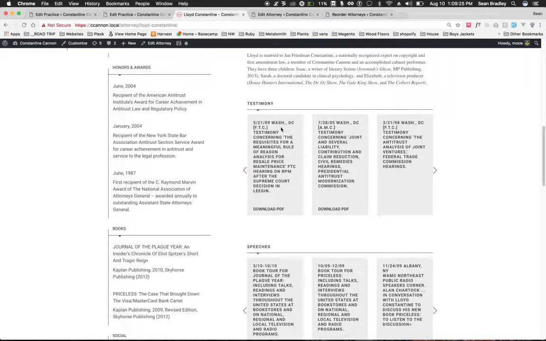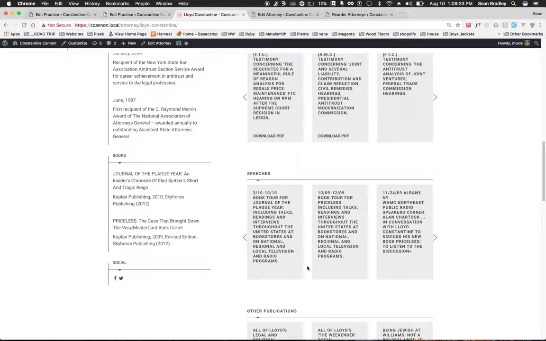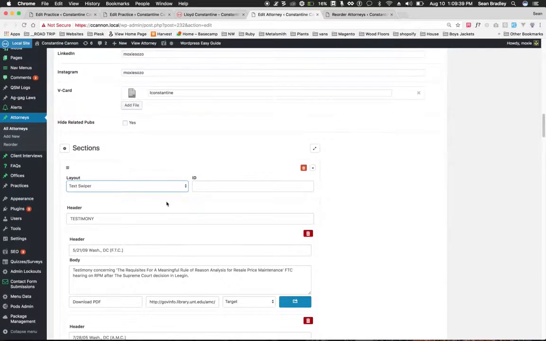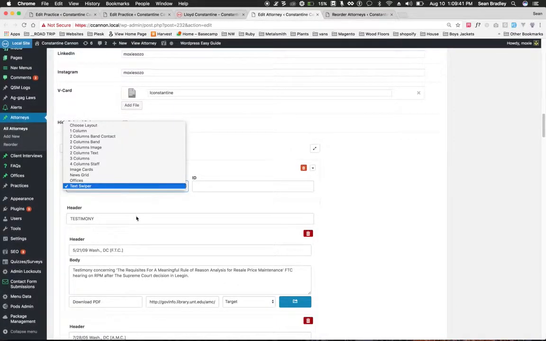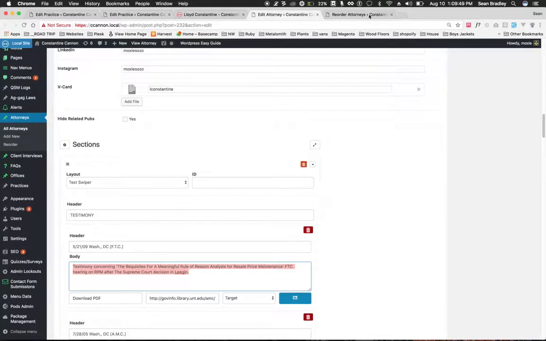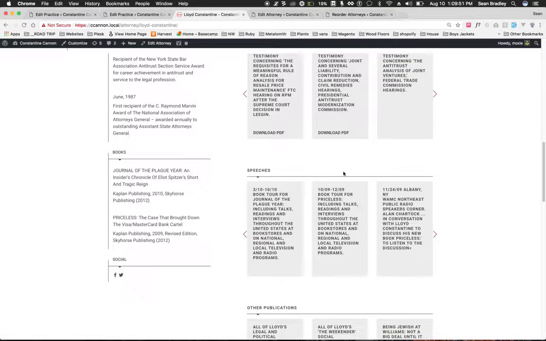They support a header, a body, which is still in the same style as the header, it just provides a line break between them, and a link or download link. So here we see that with a text swiper chosen, given a header for the section, or the card, a body, and then a link, all visible here when viewing these sections.